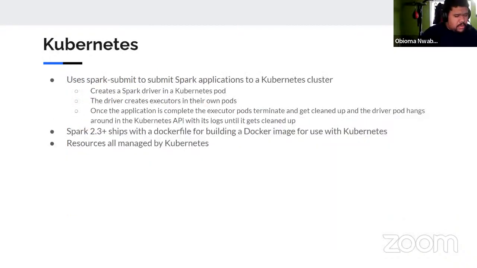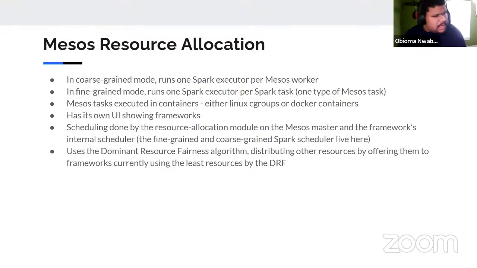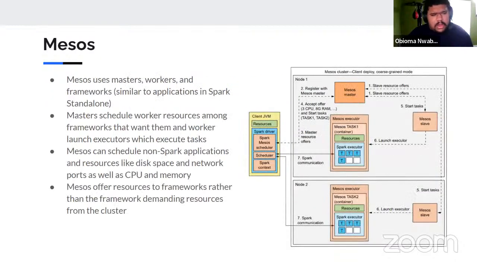Yes, so, okay, I don't know why I skipped one. The resource allocation for Mesos. So the scheduler is special. In coarse grained mode, the scheduler will run one Spark executor per Mesos worker. So you saw that sort of here. There's one Mesos worker to one Mesos executor. And then each one inside has a number of tasks lined up for the Spark executor to work on.